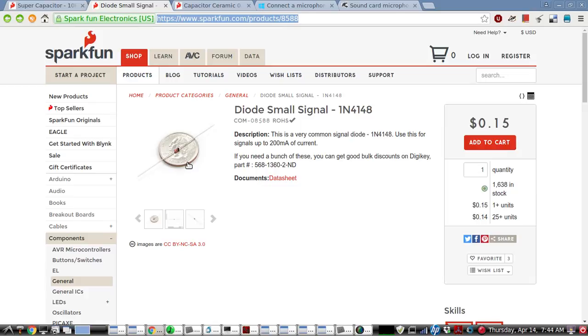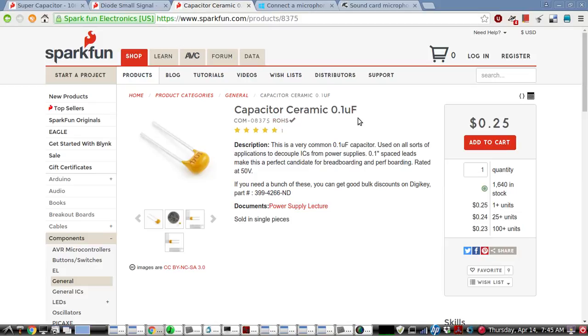Some mic jacks are 5 volts, so you may have to put 2 or 3 diodes in there to knock that down. It's usually around 0.7 volts per diode. That'll vary a little bit, so that's why you need to measure it anyway. And we have that one capacitor we need. Here's one that's 0.1. This should work just fine, too.